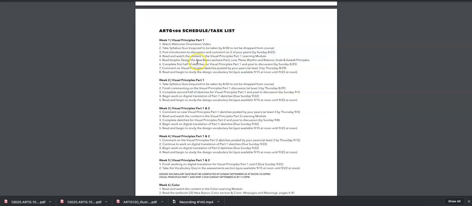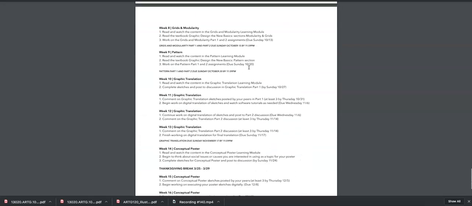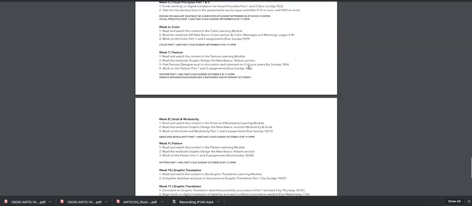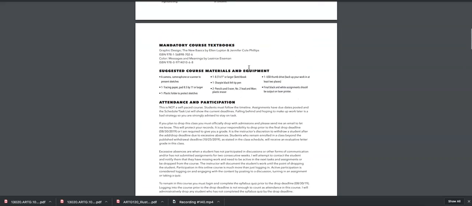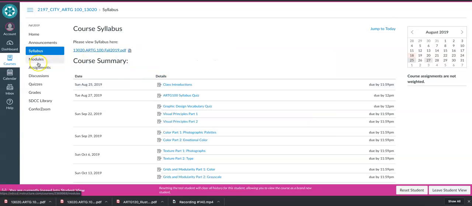Reading the reading for the specific week, the first half of sketches for the first project, and then commenting and beginning to study for the vocabulary list as well. So this is the task list here for the first week and what is expected of you. And it goes week by week, breaking down exactly what we're doing throughout this entire course. So this, again, can be found at the end of the syllabus and is a great place to reference as we go through this entire course, the schedule.